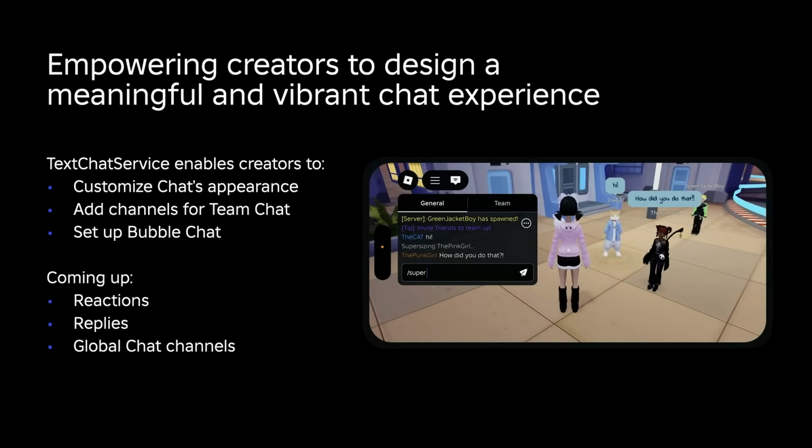Now, let me introduce the next chapter of chat, TextChatService, or TCS. TCS is our modern chat foundation designed to replace the legacy system, empowering creators like you. With TCS, you can already customize chat's appearance, spin up channels for team chat, set up bubble chat, and more. And all of this while staying compliant with our safety policies by default. And we are just getting started. So coming soon in TCS, you can expect reactions, replies, global channels, and a wave of new customization features.